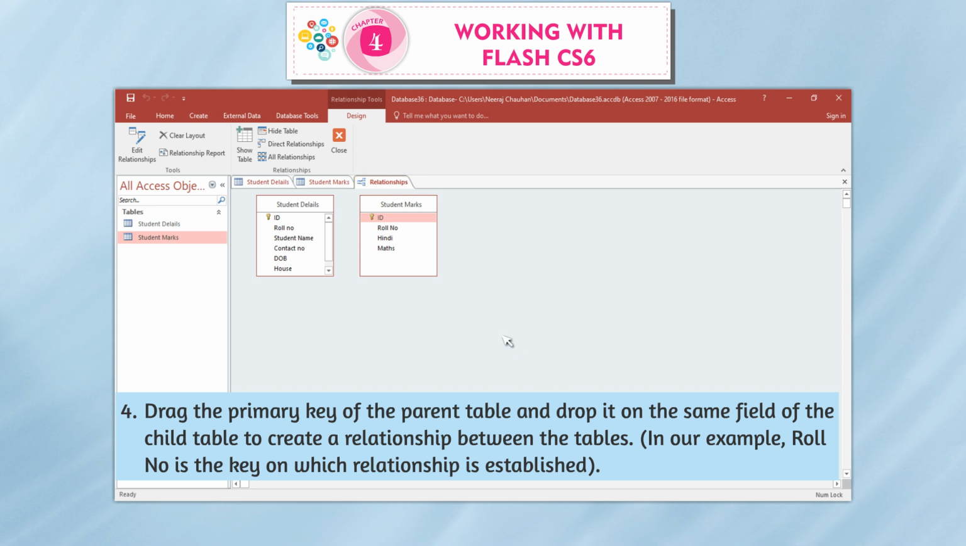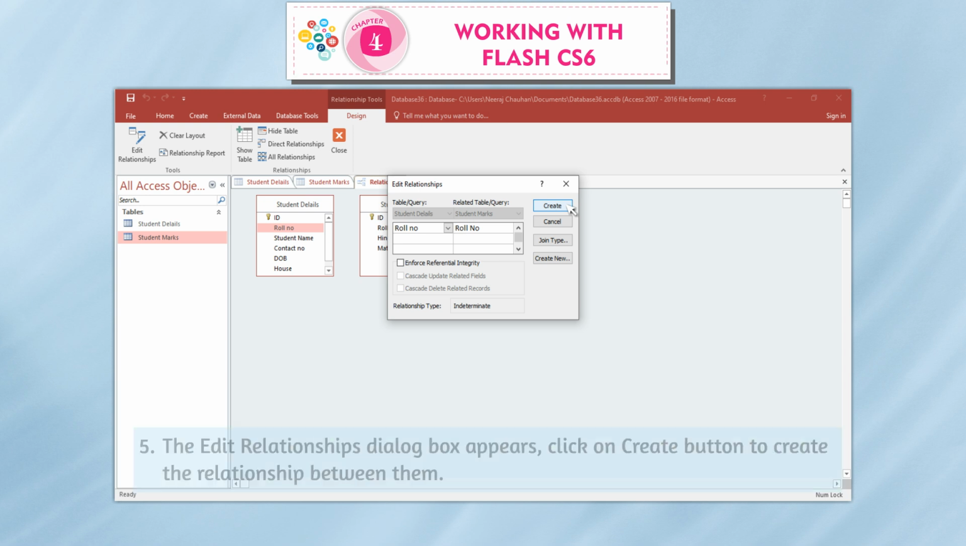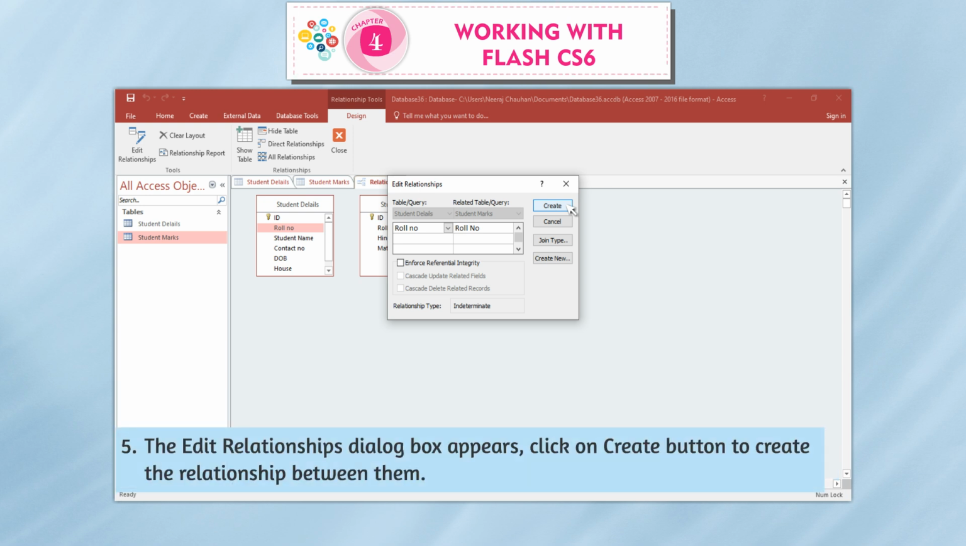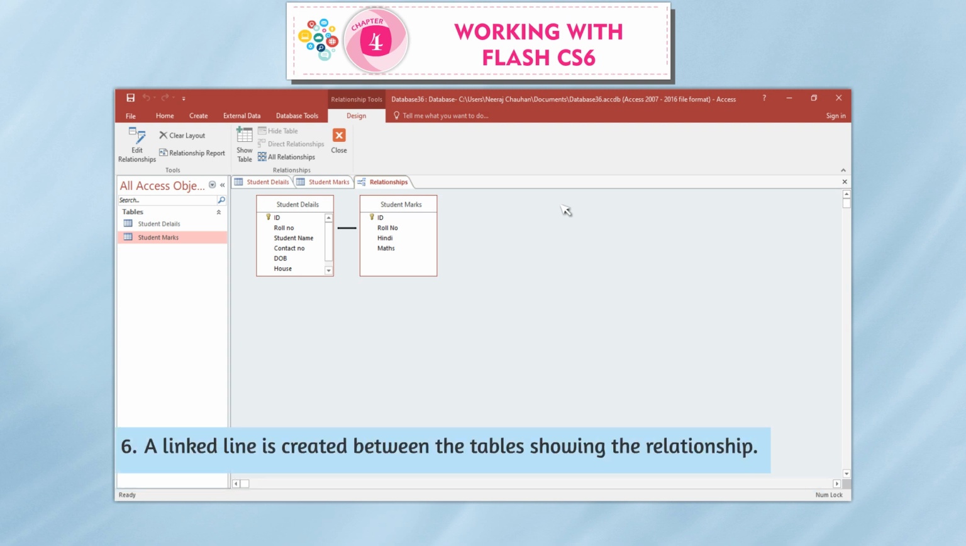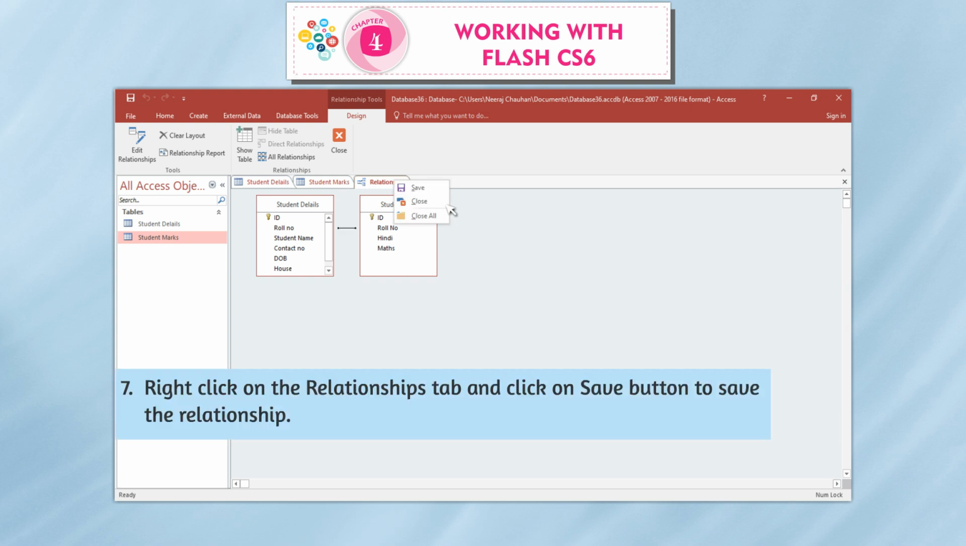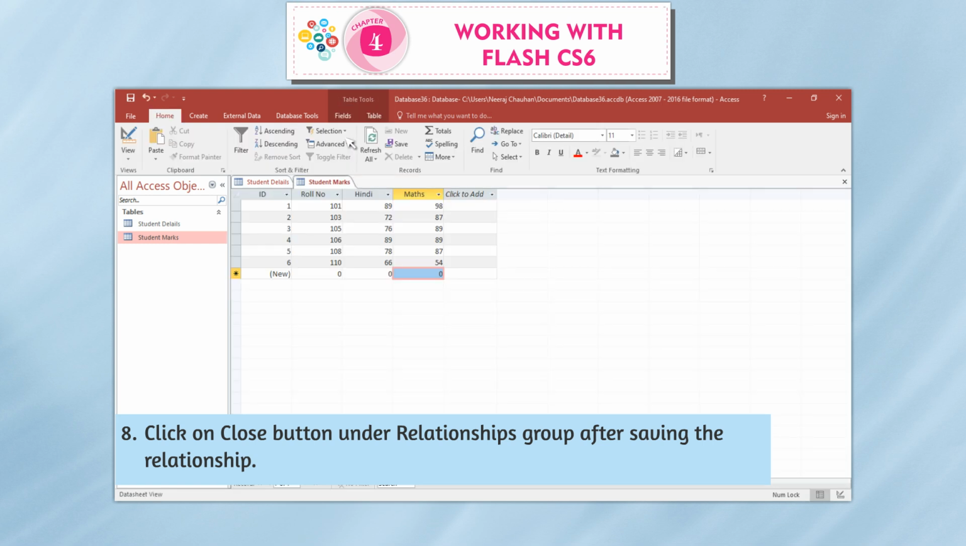Four, drag the primary key of the parent table and drop it on the same field of the child table to create a relationship between the tables. In our example, Row No is the key on which the relationship is established. Five, the Edit Relationships dialog box appears. Click on the Create button to create the relationship between them. Six, a linked line is created between the tables showing the relationship. Seven, right-click on the Relationships tab and click on the Save button to save the relationship. Eight, click on the Close button under the Relationships group.